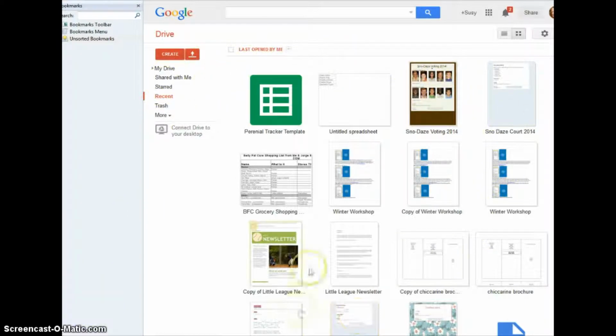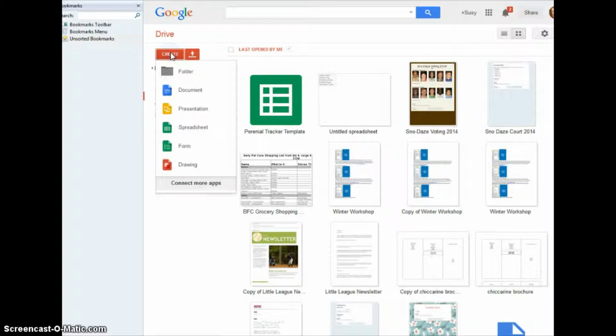I have a number of different documents created already, as you see. If you have something you want to upload from a word processing program that you already have, there's an upload button right here. Today we're going to focus on creating, and these are some of the things you can create with Google Drive. Like I said, we're going to be focusing on spreadsheets today, and I'm going to go ahead and click on the word spreadsheets.